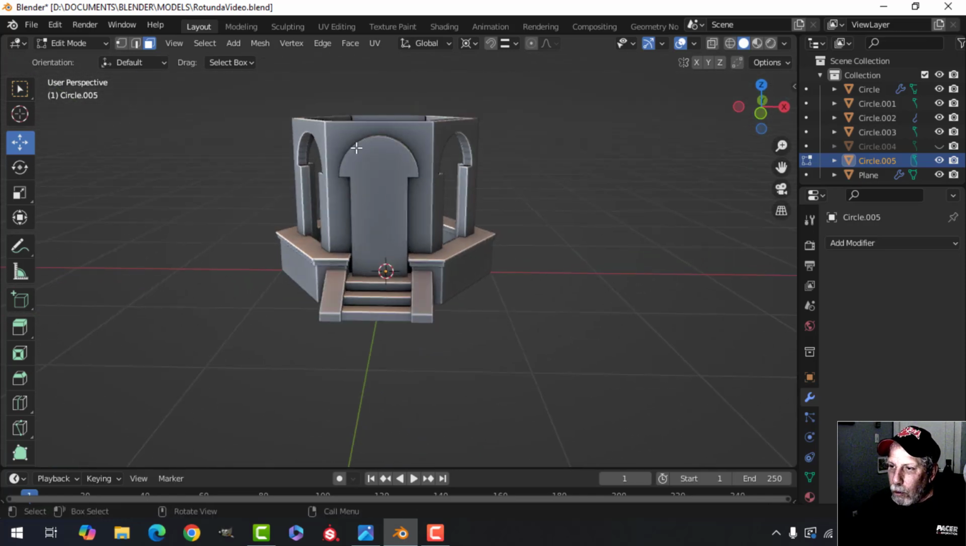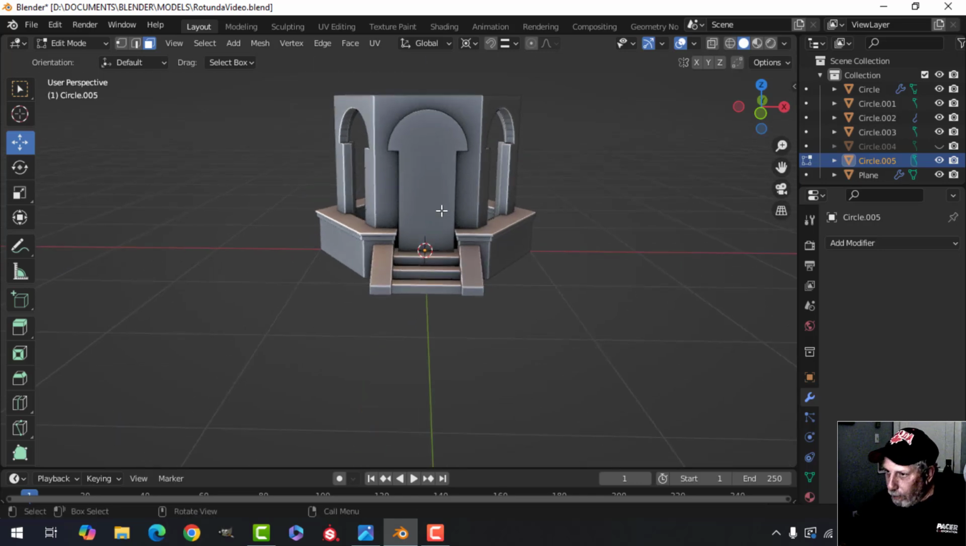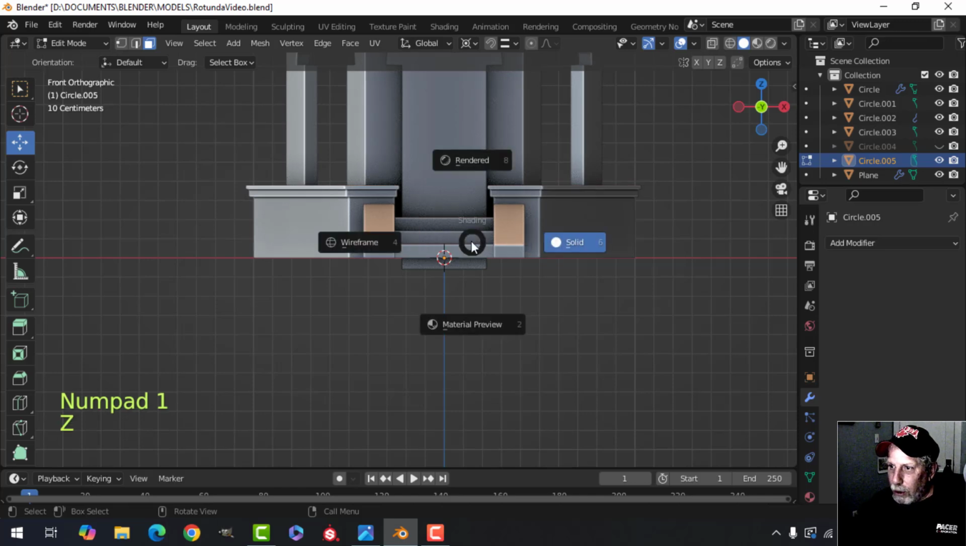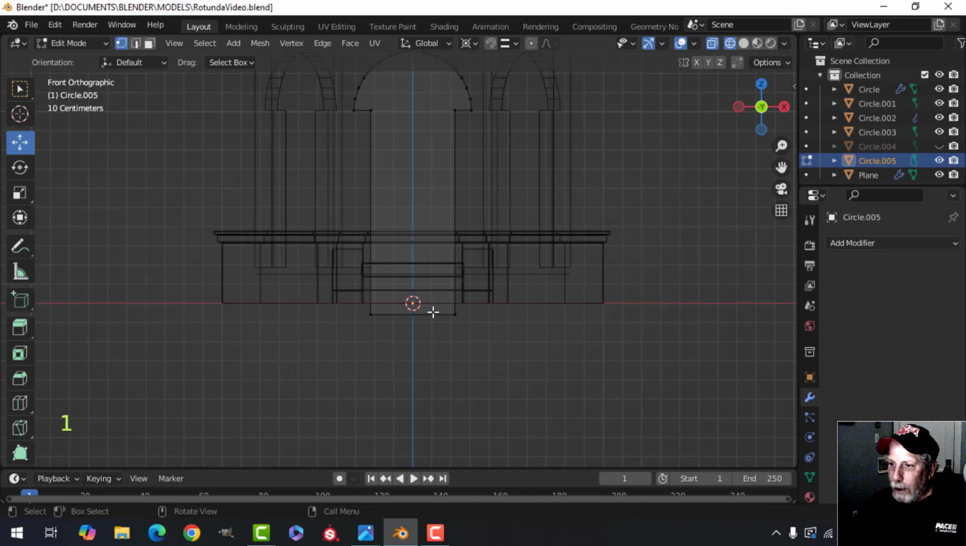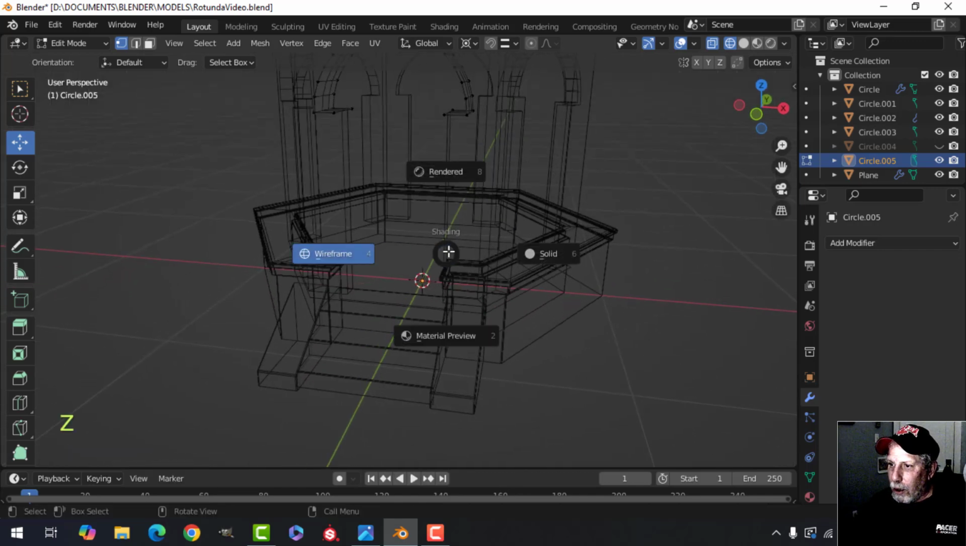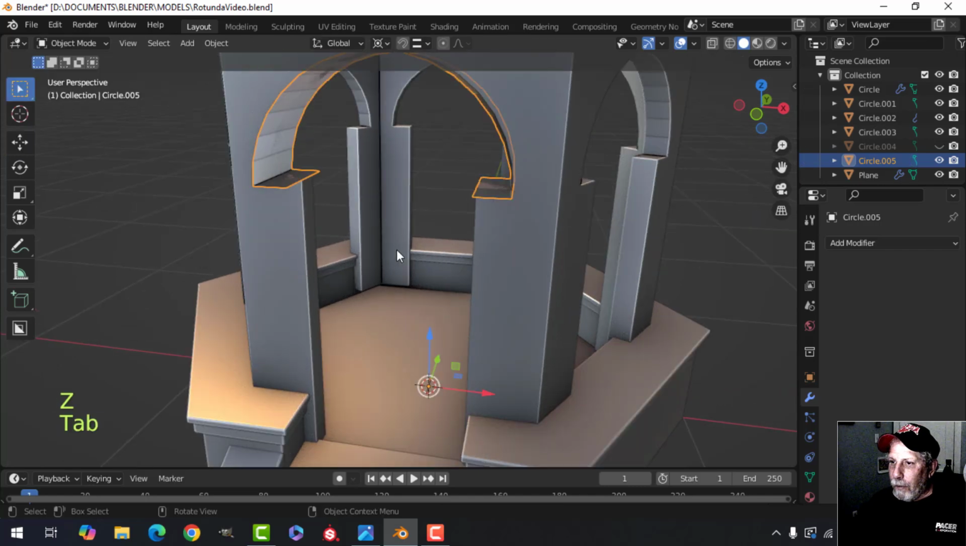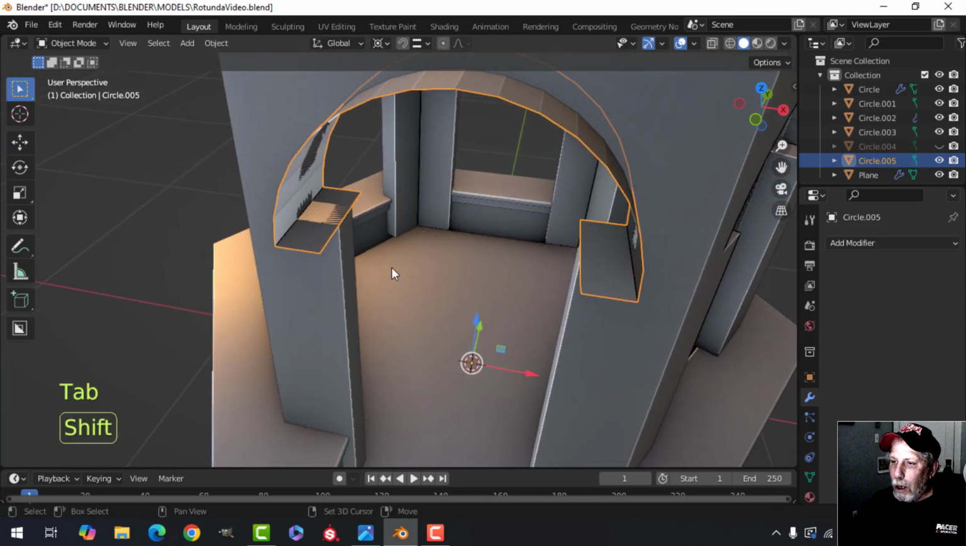Okay, what I want to do is create a brick arch that's going to fit in there. So I'm going to look from the front. I'm going to go into wireframe. I'm in edit mode, and I'm going to press 1 for vertex selection and box select these vertices, press X. I don't need those vertices. Go back into solid mode. And this is what I have in this spot.